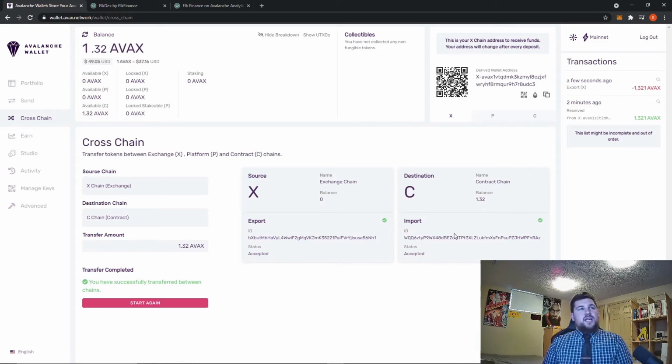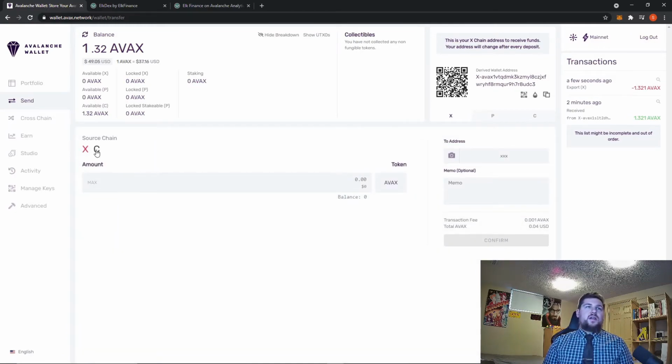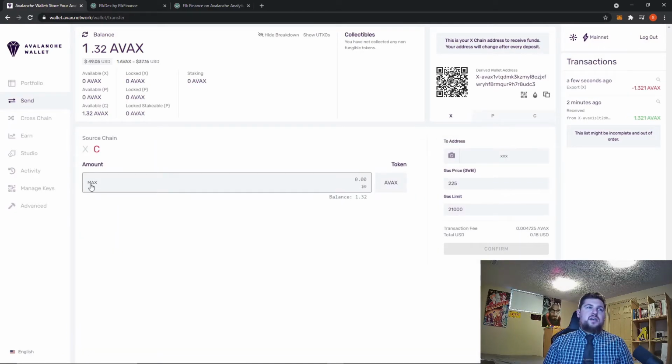So now it's time to send it to our MetaMask. So we're going to go to send. We're going to make sure the C chain is selected. We're going to hit max, or however much you want to send, and verify that that's correct. And we're going to send it to our MetaMask.